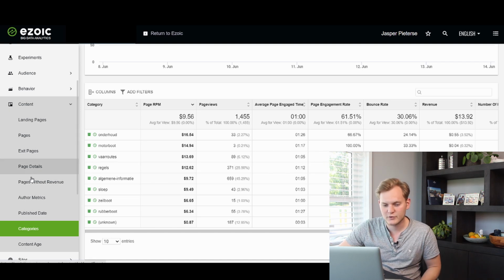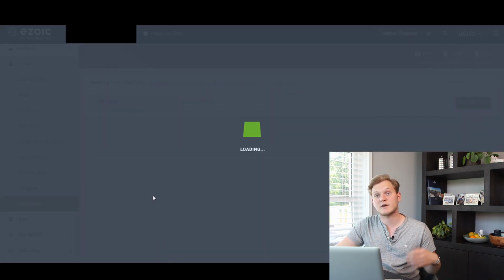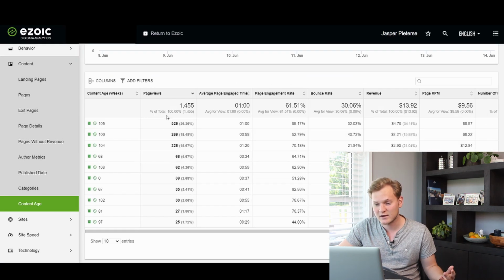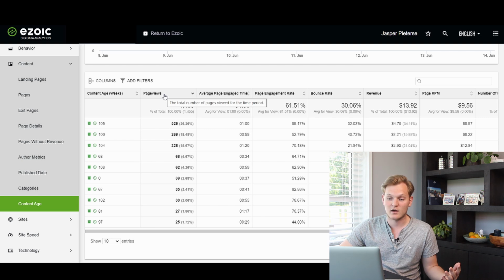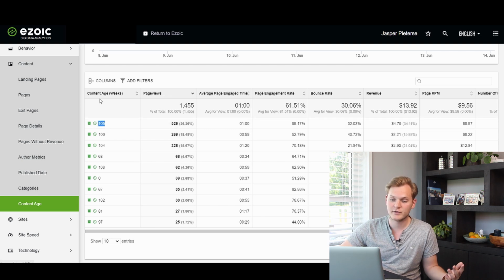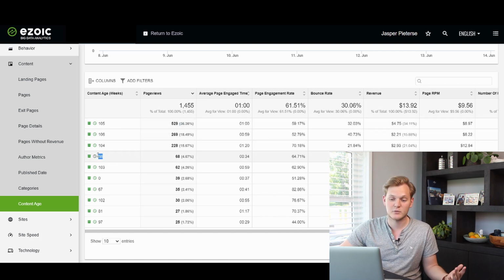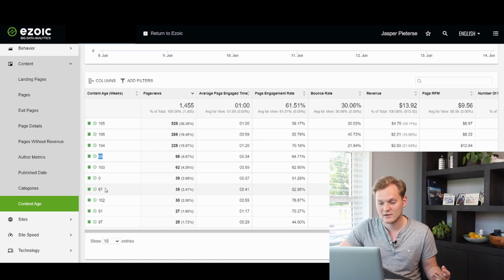Now we can also go to content and then content age. This is also something that is pretty minor, but it's still pretty cool to see. Right here you can see how old the articles are. So the content that is 105 weeks old is apparently bringing in the most amount of traffic. The content that's 105 weeks old brings in 36% of the traffic. What you can do is, as you can see, the more recent numbers like 68 and 67 months old, they bring in only a little bit of page views.